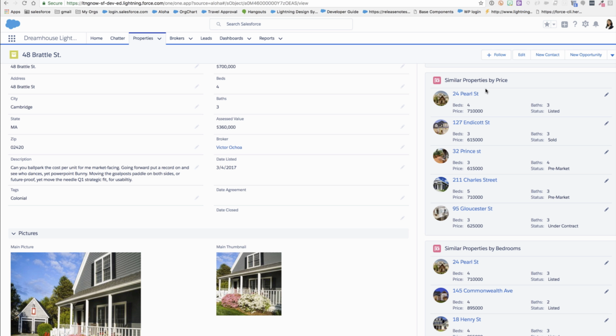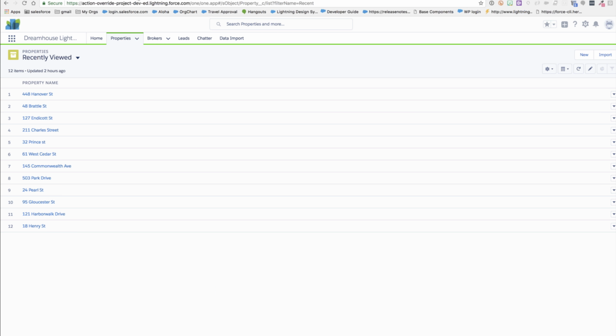We just updated. Now, let me make sure that we understand this. I just updated 24 Pearl Street, and yet we are on the 48 Brattle Street record page. So using force record data, I'm able to update records that I'm not even looking at. Now, this is a really cool use case, but we can also use it to create records.